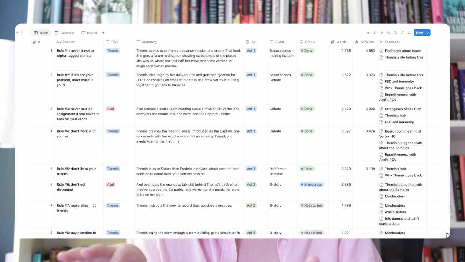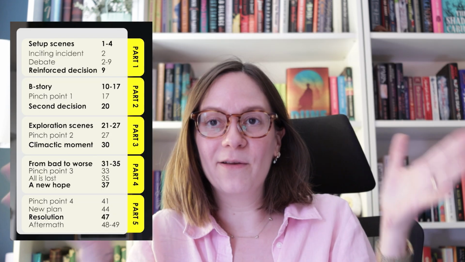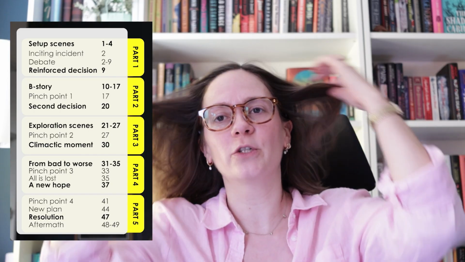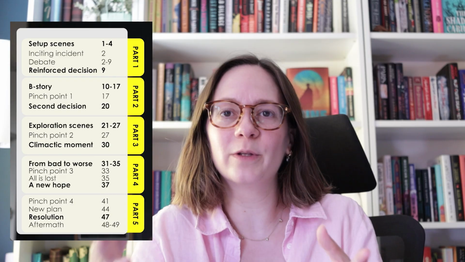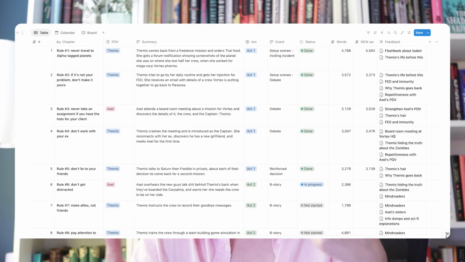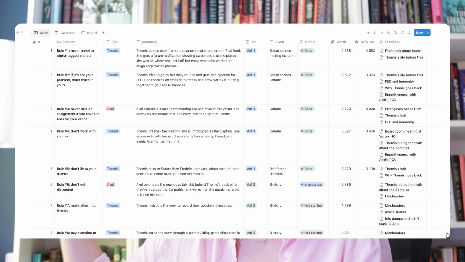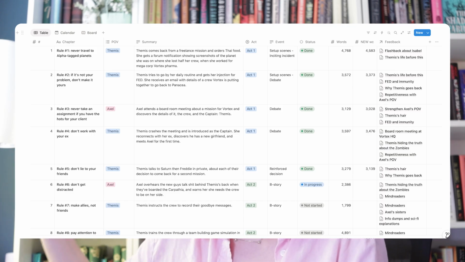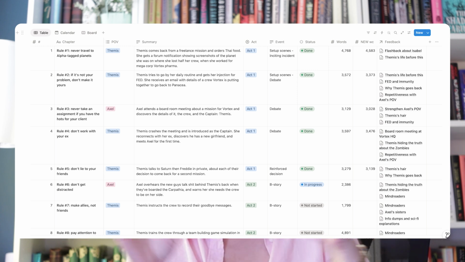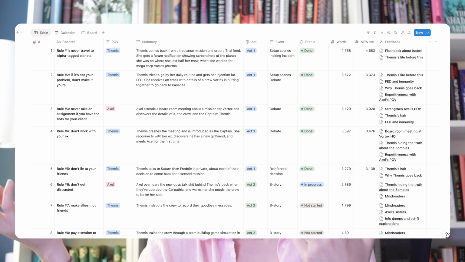Which act we're in, which is based off my 5-act structure that I made up at some point. So it's not a 3-act structure, which is why it might sound confusing, but there are 5 acts in total. The event we're in, and by that I mean within the structure, I've got things like the setup scenes, the inciting incident, debate scenes, B-story, pinch point, second decision, exploration scenes, from bad to worse, etc. Basically telling me which part of the act we're in. Status, which they're all not started right now, but that allowed me to do a board version.